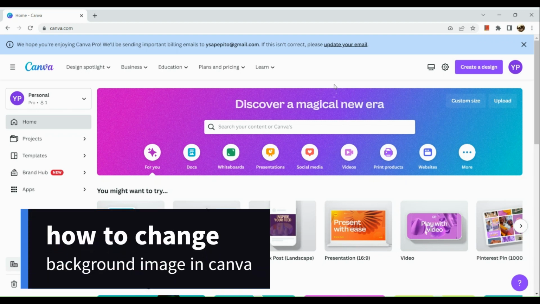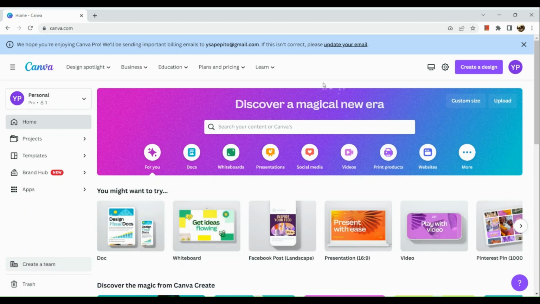How to change background image in Canva. So hi guys, the first thing that we need to do is to simply open our browser. Once you've opened your browser, go to canva.com and sign into your Canva account.